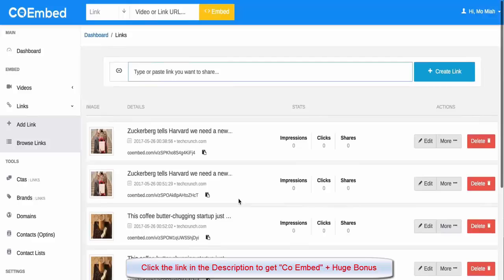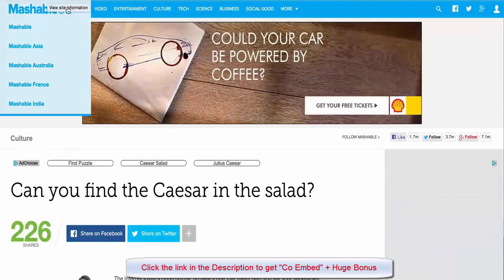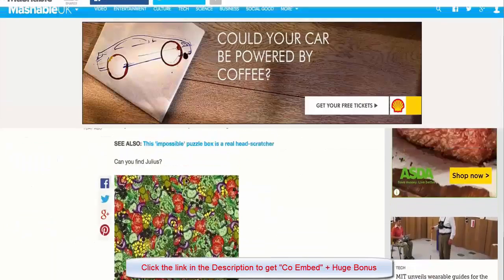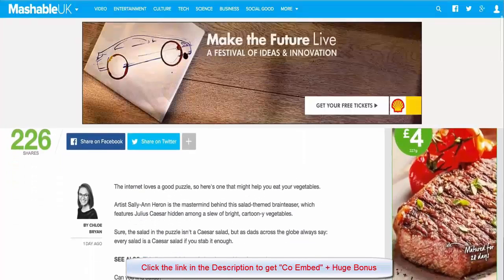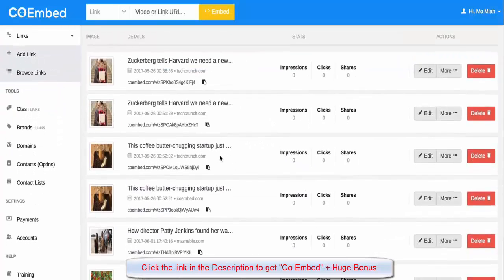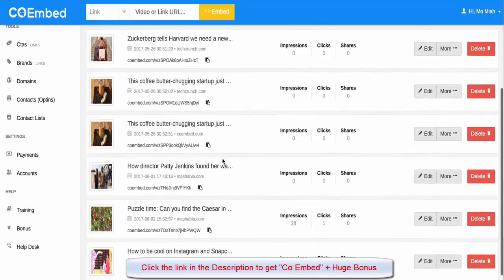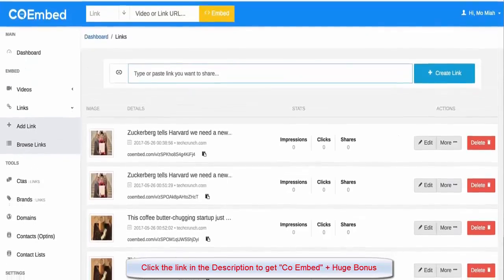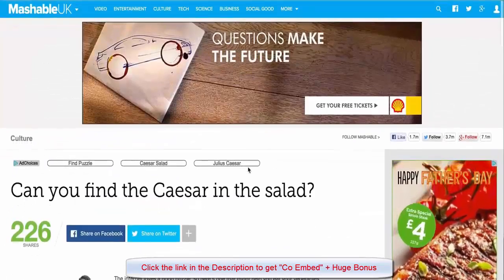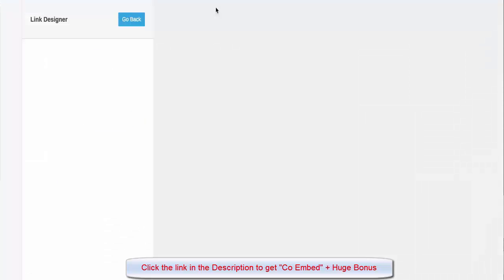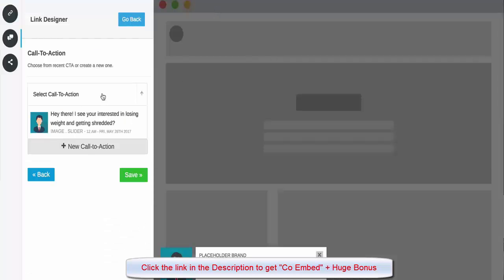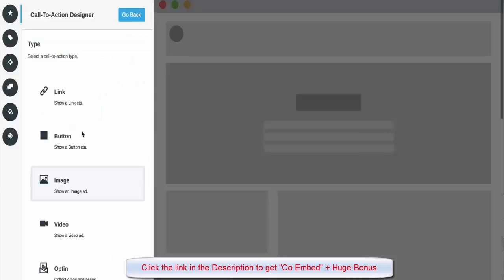Now imagine legally taking any content on sites such as Mashable, TechCrunch, BuzzSumo, CNN, and other authority sites and monetizing them with all your links without ever having to come up with the content yourself. While we've made this all possible inside of Coembed. So let's say I want to leverage this page from Mashable. See, all I do here is just put the link in here, click on embed, and now I have a range of options on how I can optimize and monetize this even further.